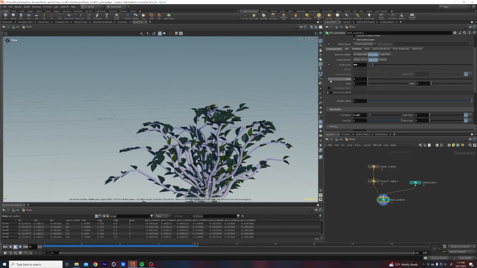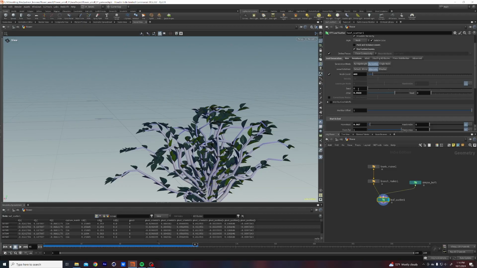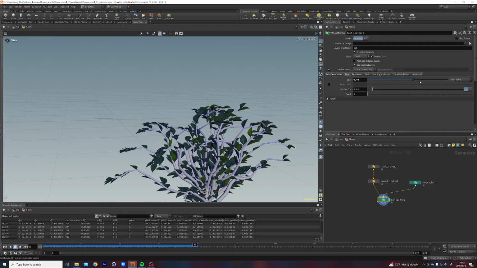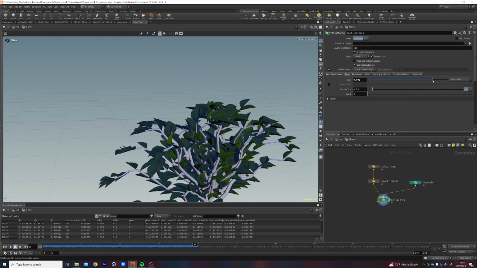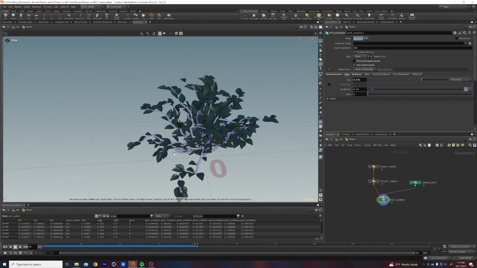Cool. Let's just do something like this. I don't know, just making something up. Node count. Size, let's bring the size up. Okay, cool. Let's just say that that's good for now, right?